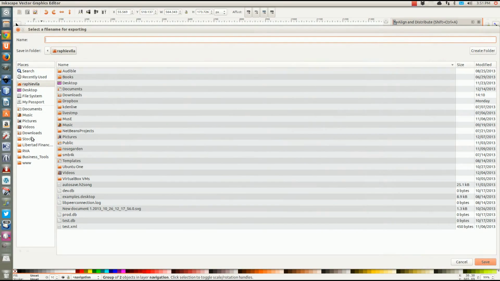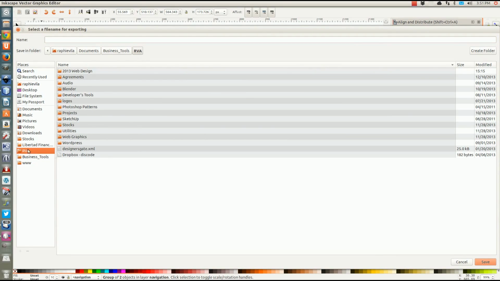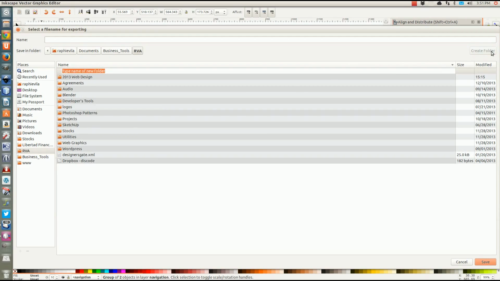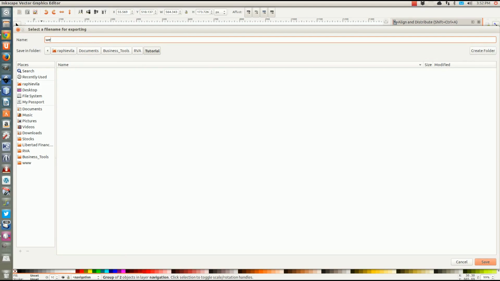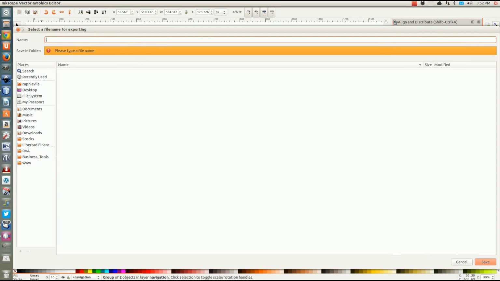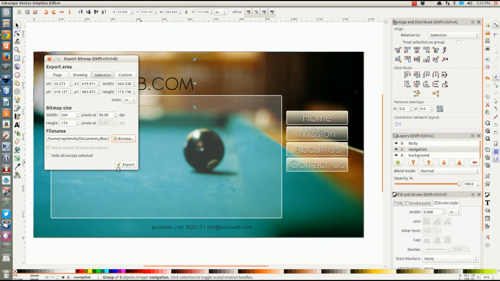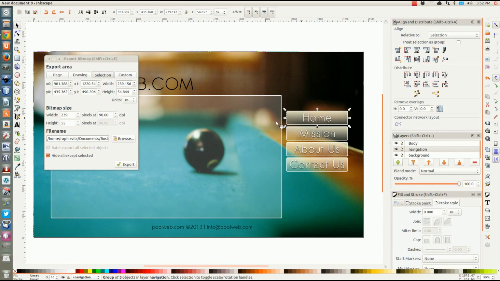browse, and I'm going to create a project. A new folder called tutorial. Web. Get save. File name will be logo.png. Save and export. That's it. Oops, I forgot. You have to click this, export again. It's going to ask you to replace it. You say yes, and then you follow the same procedure. Tutorial, same.